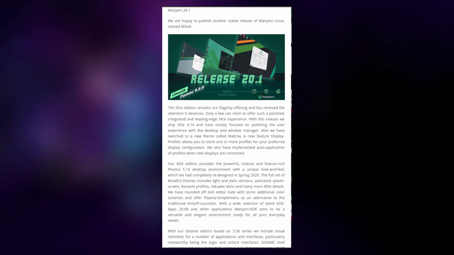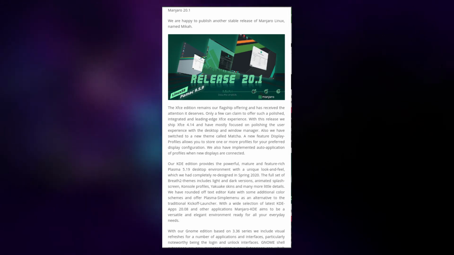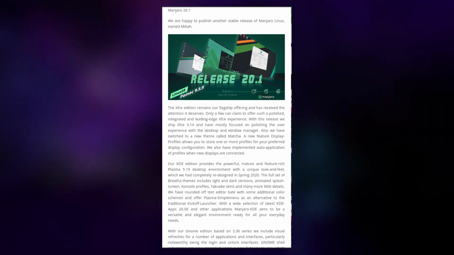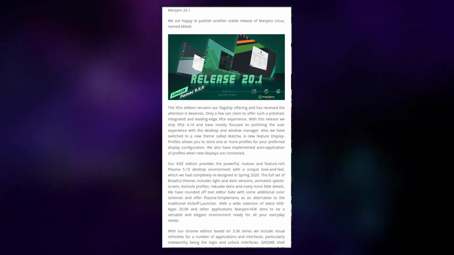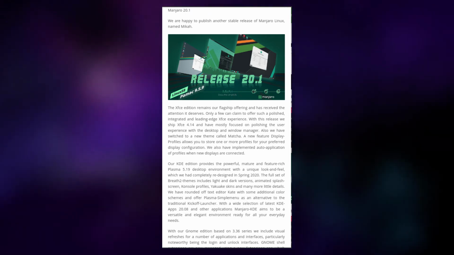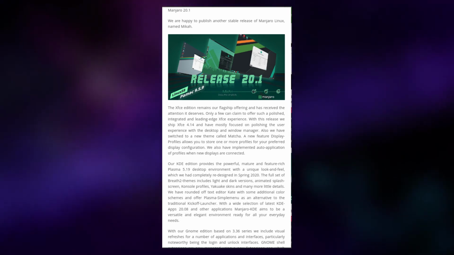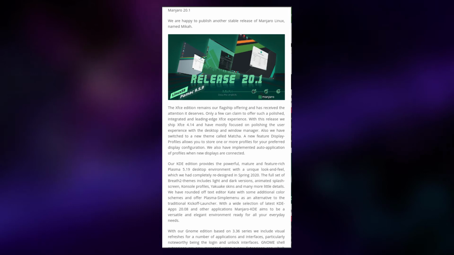First of which, all the editions of Manjaro have been polished up and updated. The XFCE, KDE, and GNOME editions all have visual improvements. For example, the XFCE version of Manjaro, which is kind of their flagship version, has a new theme called Matcha. Hopefully I'm pronouncing that correctly too. As well as that, there are several updates to all of Manjaro's editions, which impact functionality too.